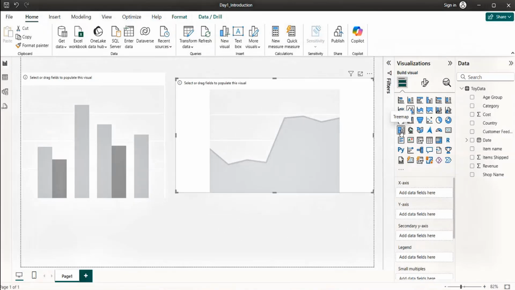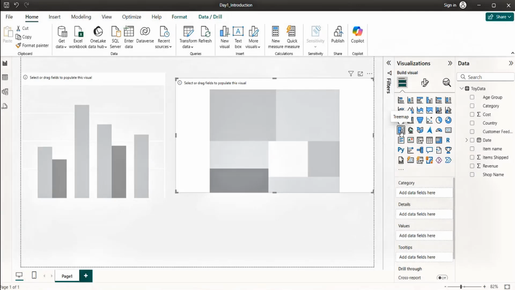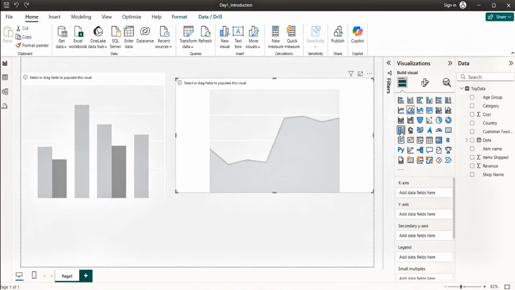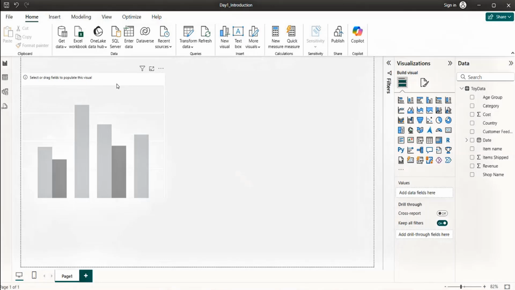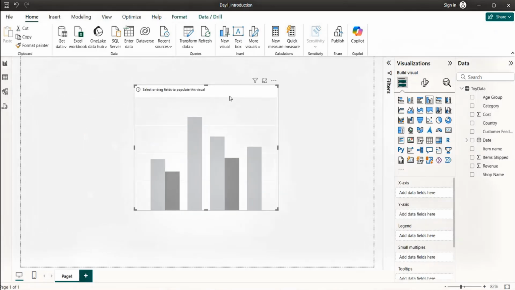And if I go with, let's say, this tree map, it's going to overwrite the chart. Of course, you can undo, Control Z, so don't worry. But what I'm trying to say is that your selection plays a very important role. Okay, so anyways, let's delete this. So this is basically my visual.